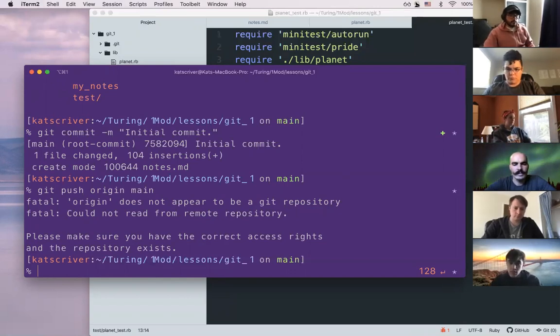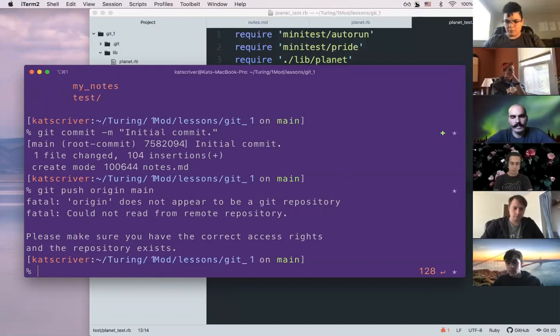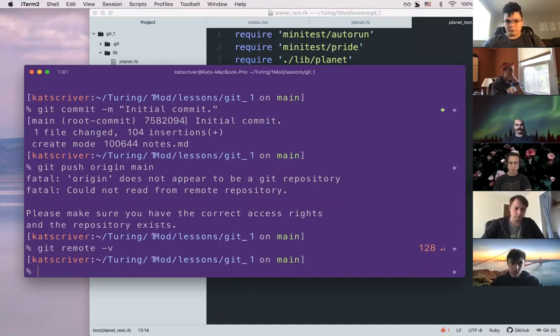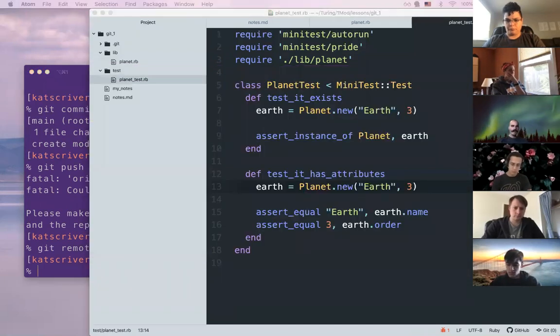Isabel? Is that going to be the git remote -v? Yeah, git remote -v. So it worked, but there's nothing there. So git remote -v would show you if you've got anything hooked up there. And I do not. So let's go ahead and make a repository.